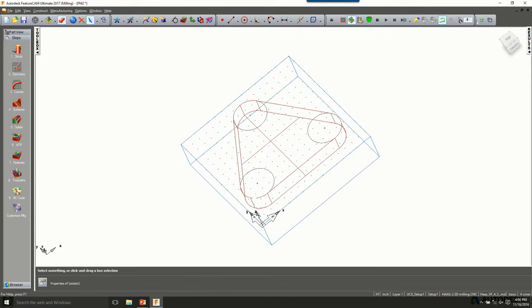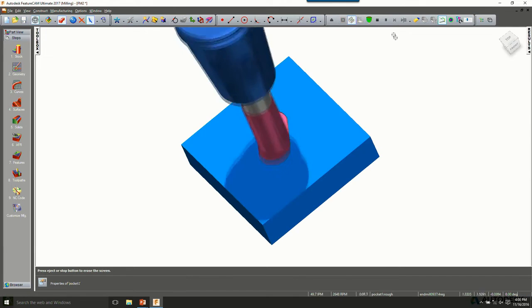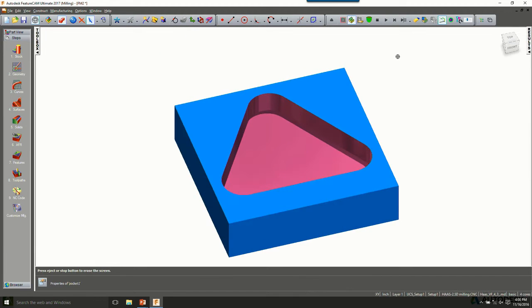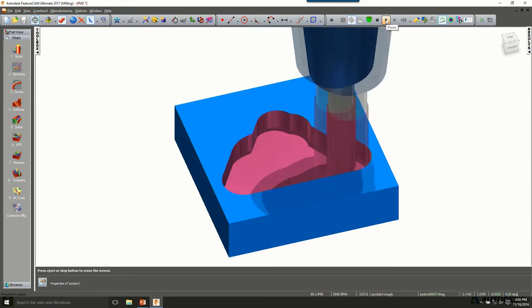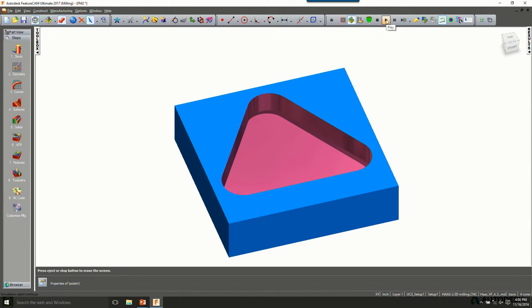If I do a 3D simulation and slow that down a little bit, we can see we ramp down into the material, we rough it out, and then we do the finish.